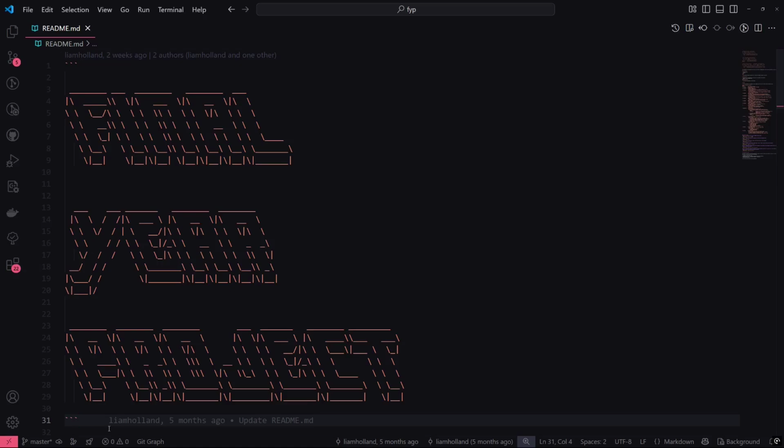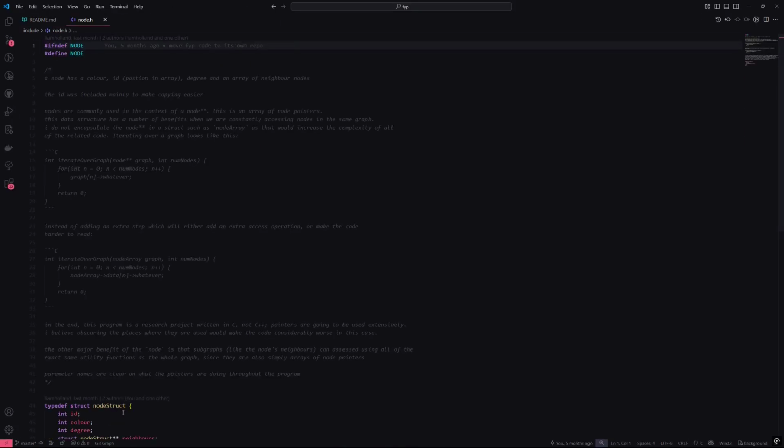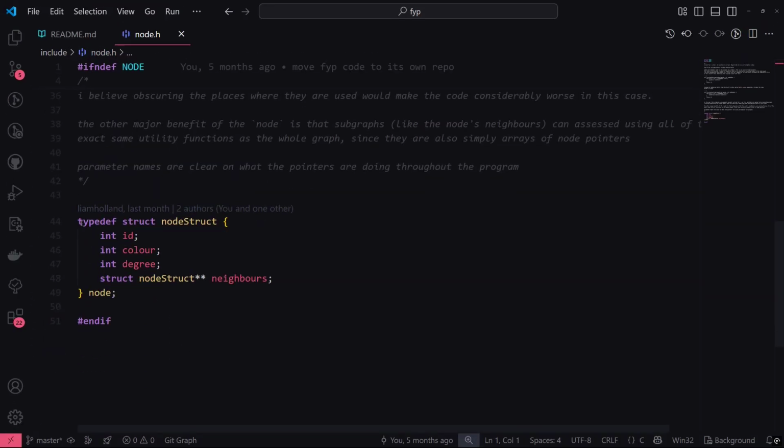Alright, so now that we've had that high-level overview of the memory, we're going to have a look at what it actually looks like. So I'm going to zoom out a bit here. We're going to jump over to the node struct. So this is what it actually looks like. So we have our node type.